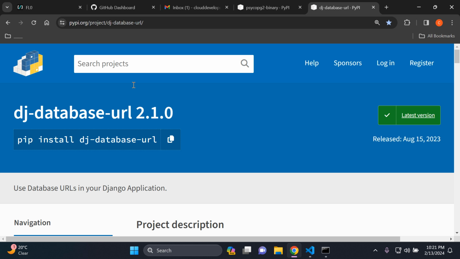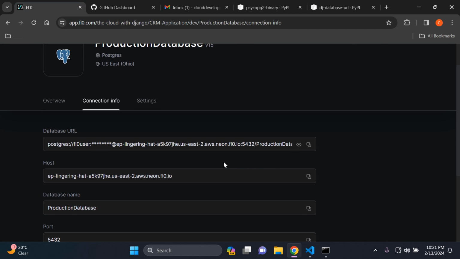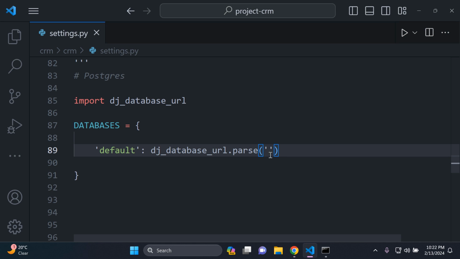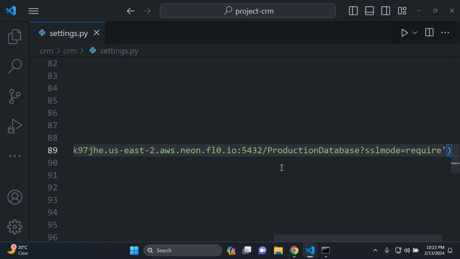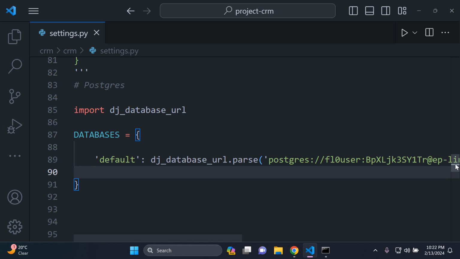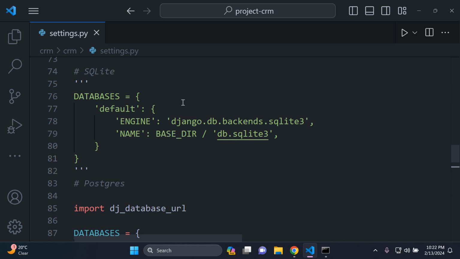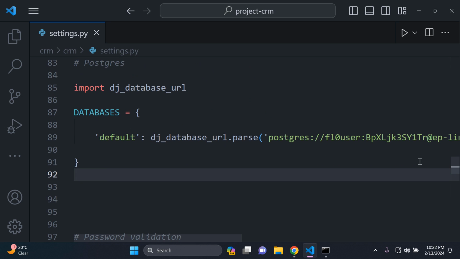So we're now going to go to Flow, and this is the database URL that we want to add in, and we can copy that, head onto our application, and paste it here in between the quotes, like so, and that's going to connect us to our Postgres database that is hosted on Flow. So just make sure that you've commented out any default database that you're using. For most of you, it should be SQLite, and that is as simple as how you can do it.